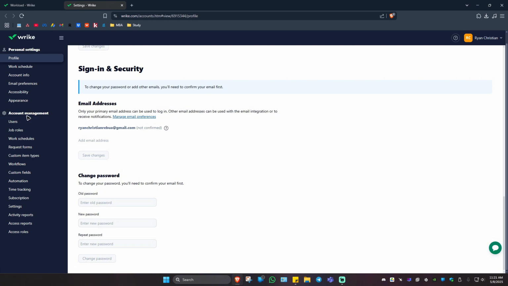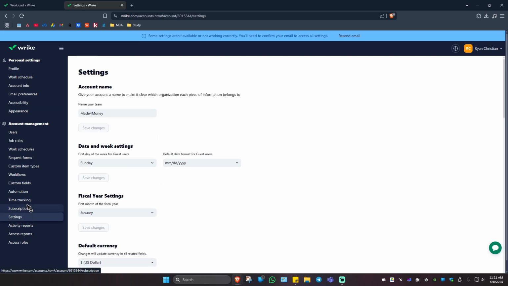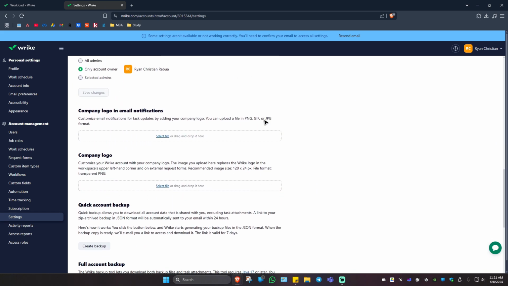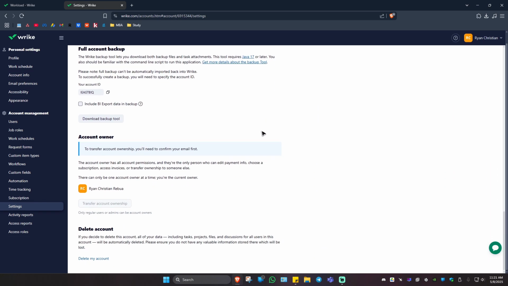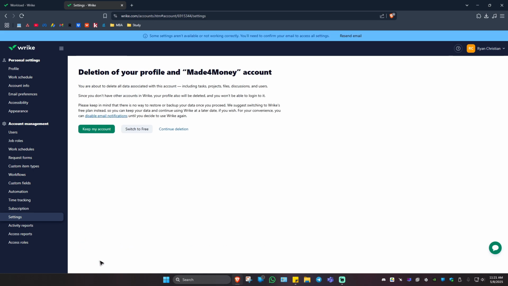Now in here, you're going to want to look for settings. This one, click on it. Now in here in the right panel, go ahead and scroll all the way down until you find the delete my account option right here. Just go ahead and click on it.